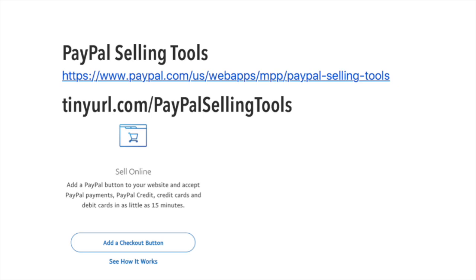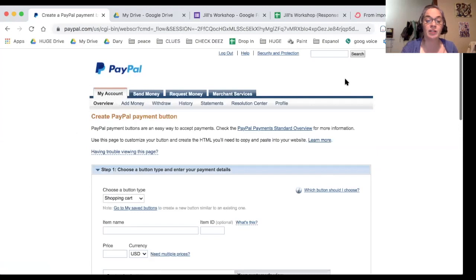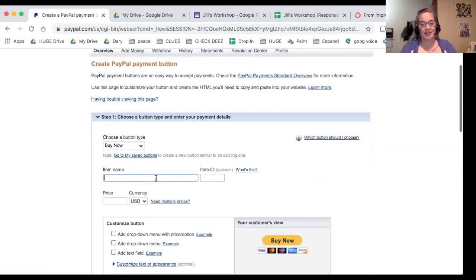I think this page might look different for different people, but here's what my page looks like for making a button. I go over here, choose button type. I want to choose buy now. The item name is Jill's Workshop.